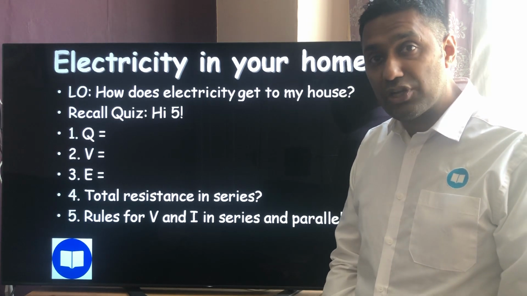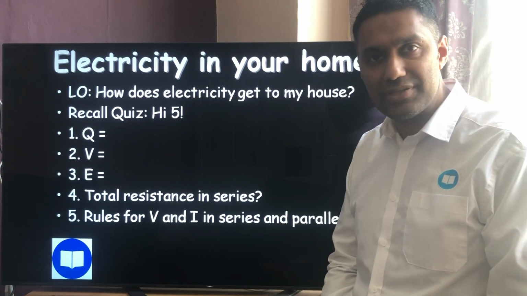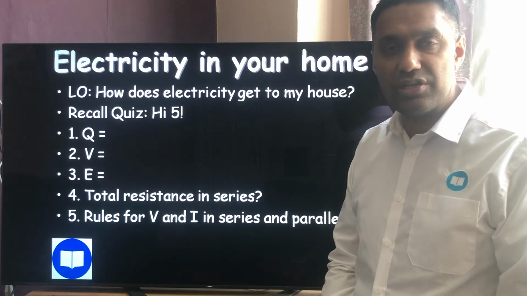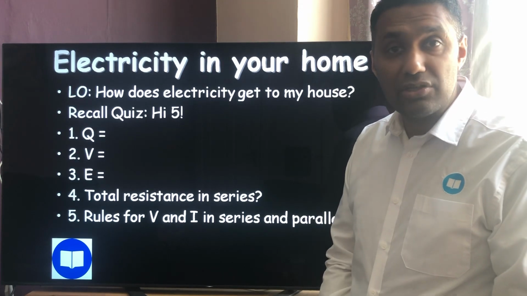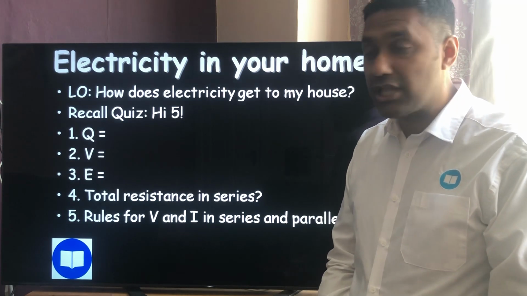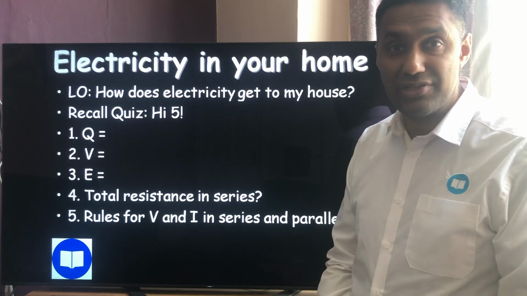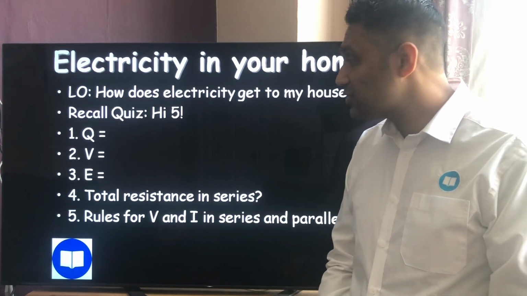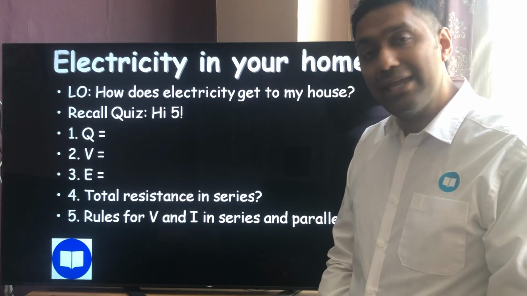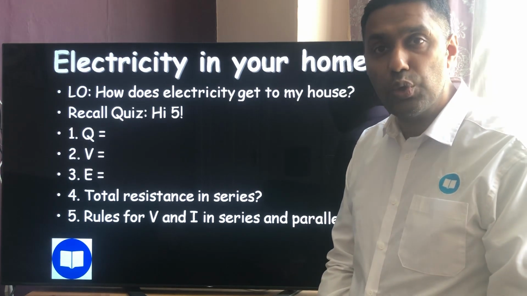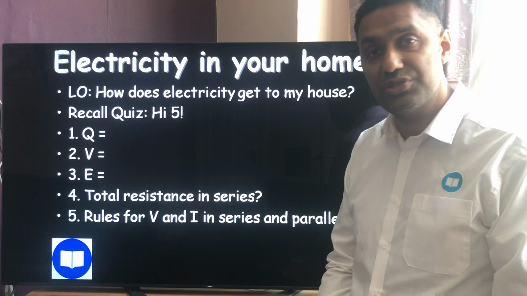So if you've had a go, the answers then: Q equals IT, quit. That's how you remember it, quit. Q equals IT. The charge is equal to the current times time. Voltage, V equals IR, based on Ohm's law. If you remember, Ohm's law is the current is directly proportional to the voltage applied as long as the temperature remains constant in my wire, in my circuit. So V equals IR, current times resistance. And E equals, the energy in an electrical circuit equals QV. So it's the charge times the voltage, or the potential difference, which is the same thing.